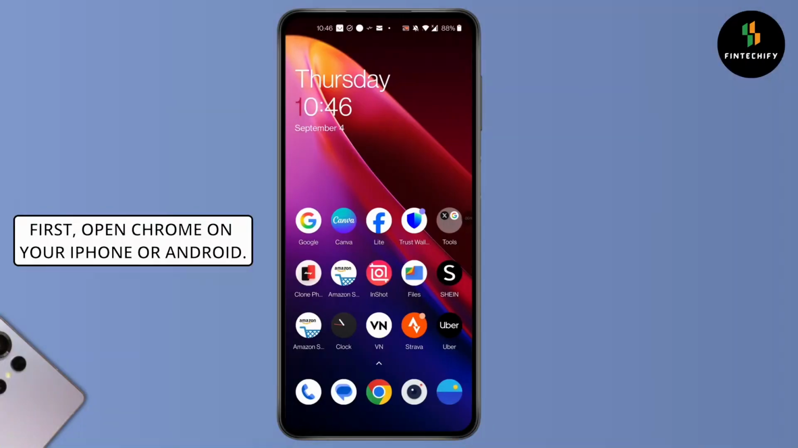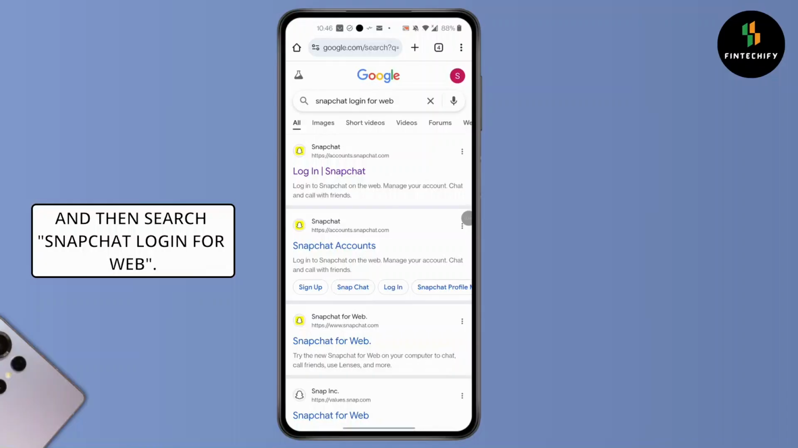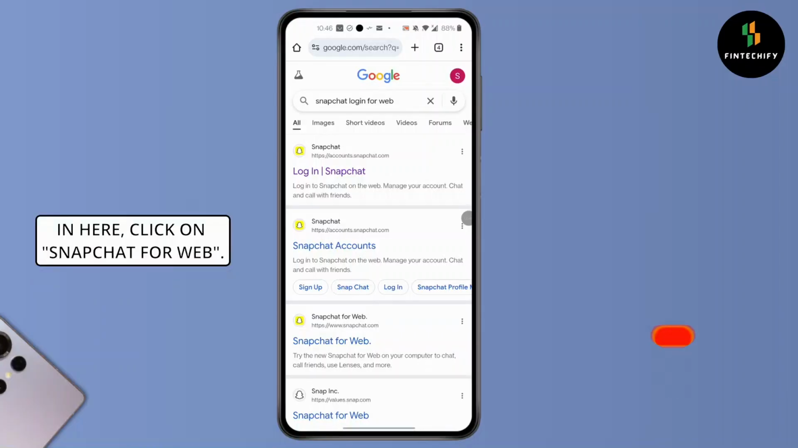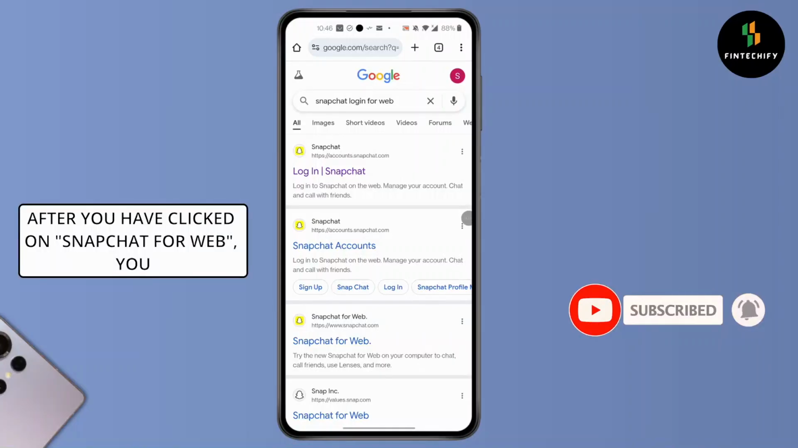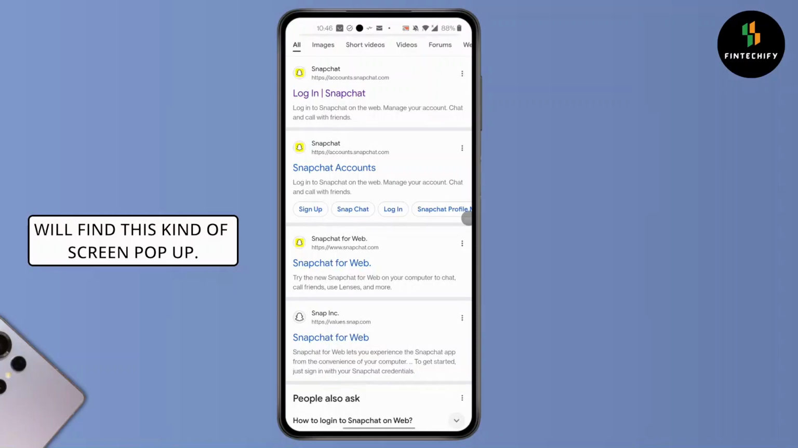First, open Chrome on your iPhone or Android, and then search Snapchat login for web. In here, click on Snapchat for web. After you've clicked on Snapchat for web, you will find this kind of screen pop up.